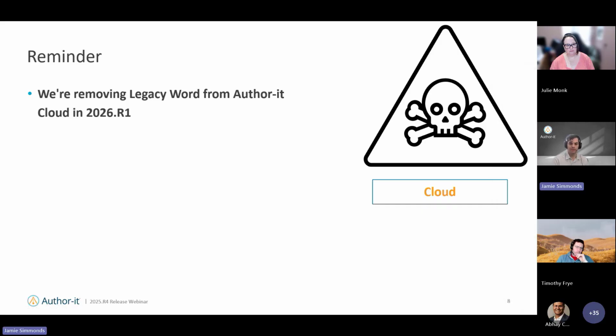Just a reminder, for our Author-it Cloud customers, we are removing legacy Word from Author-it Cloud in 2026 R1, which you can expect sometime in the first quarter next year. So if you're still publishing to legacy Word and haven't moved to new Word or started moving to new Word at this stage, definitely kick that process off now. We don't want you to get caught out.